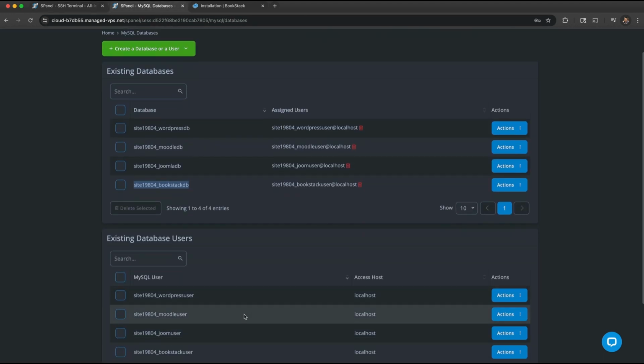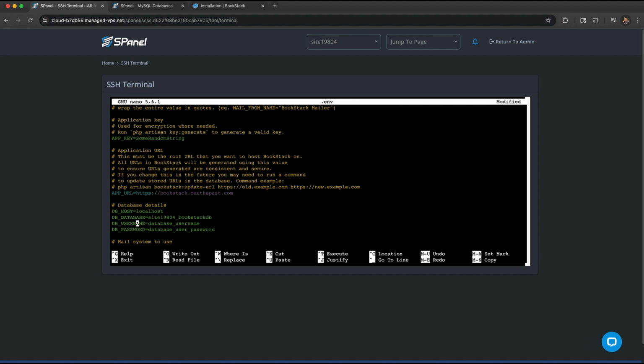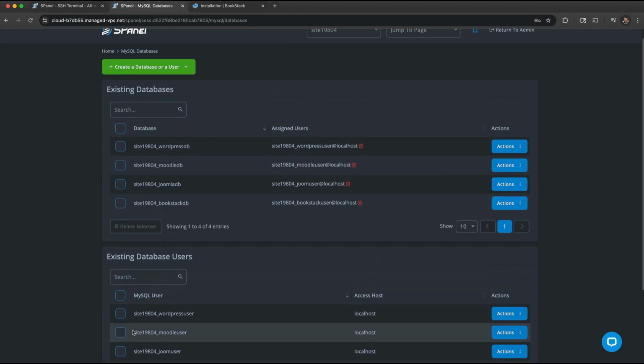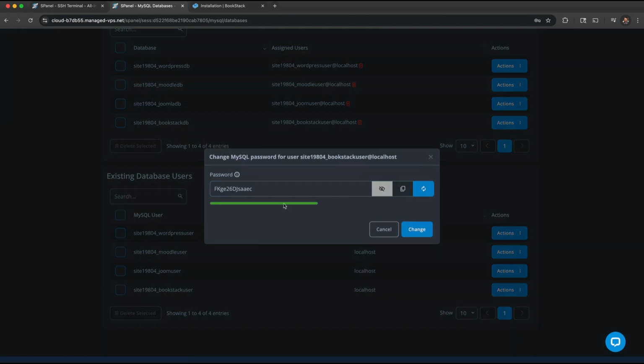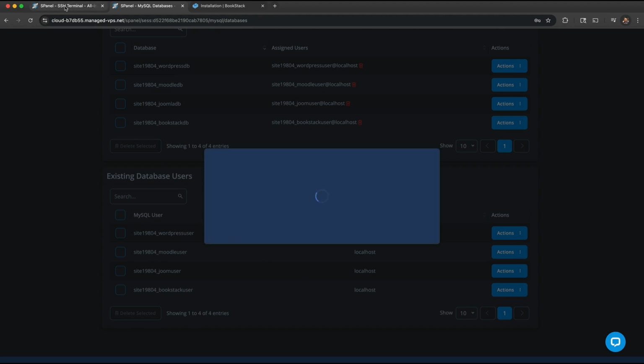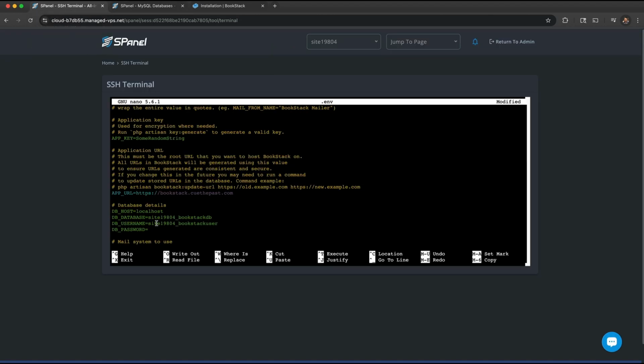So let's go over here now and copy our Bookstack user. And let's go in here and paste this guy in. Okay. Because I want to make sure that I get my password exactly correct, I'm going to go over here to my S-Panel account and go down to my user. I'm going to say change password. And here I'm going to make it give me a random password. I'm just going to copy that and I'm going to change it. And then I'm going to go over here and just paste it right in there. That way I make sure that I have exactly the right password.